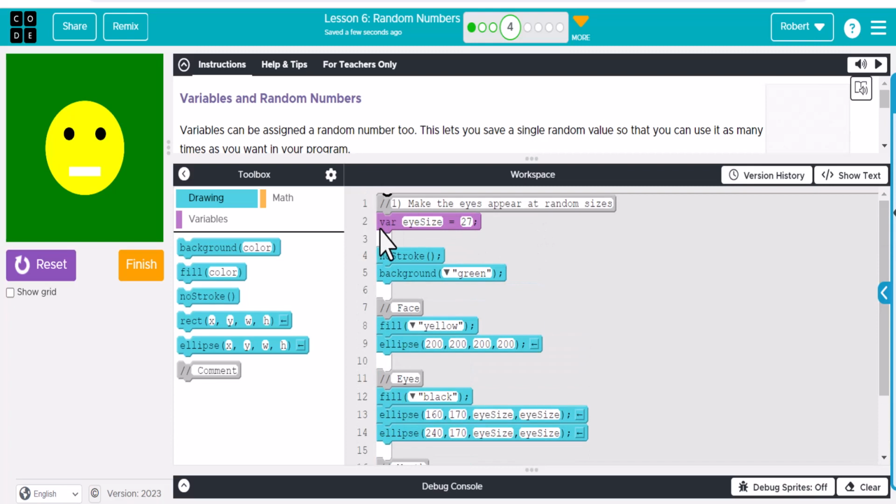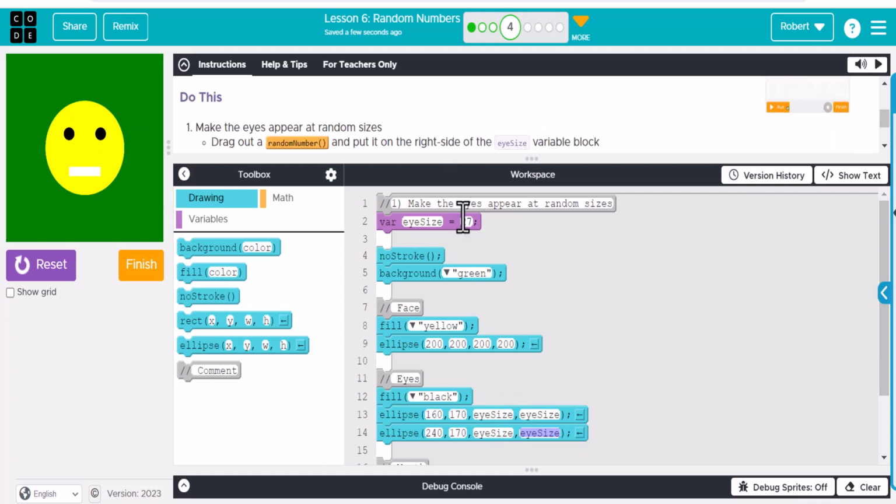Notice on here we have a variable called eye size, and it looks like we're applying it to these two ellipses down here. There's eye size here and here, as well as here and here. So those would be width and height for one ellipse and width and height for the other ellipse. So that would probably be for these two right here. So this makes it really easy.